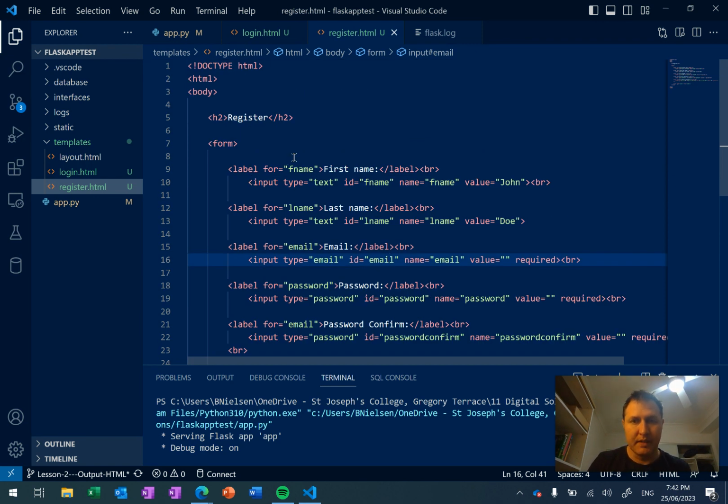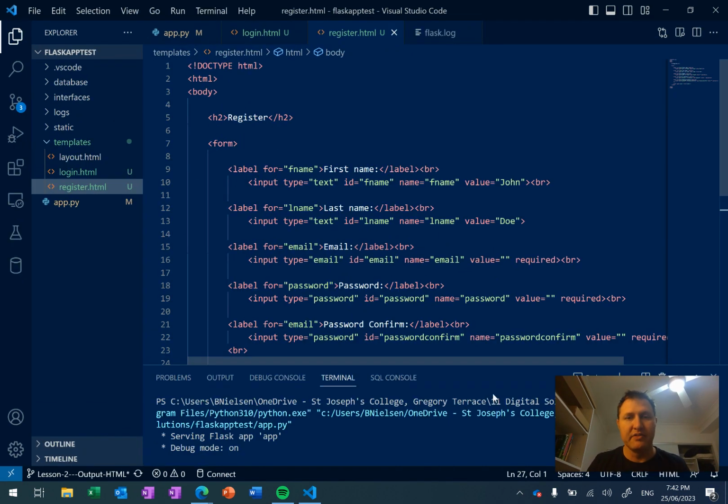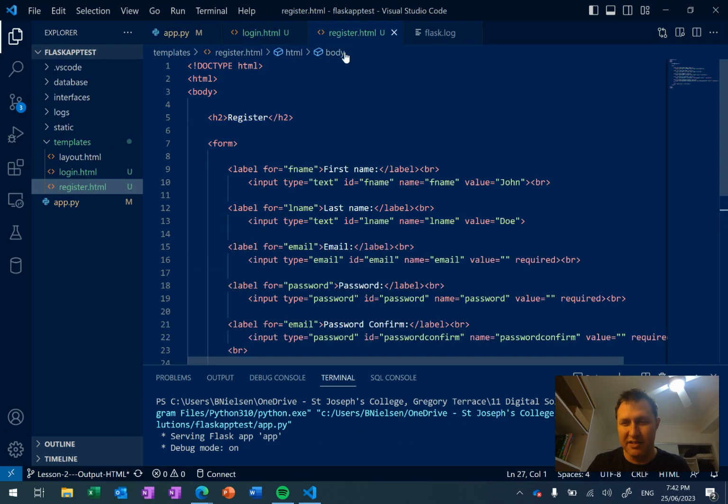Right, so now we have two pages. We have register and we have login. Sorry, I zoomed out. I've got two pages here. Again, you might need to just play around with the code.